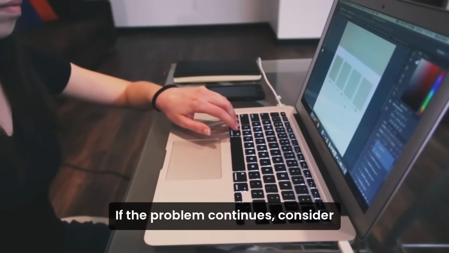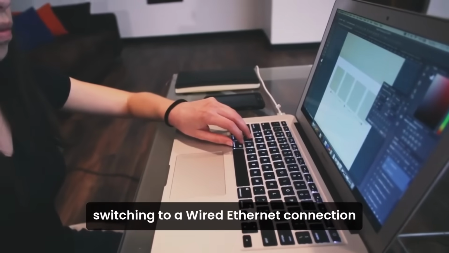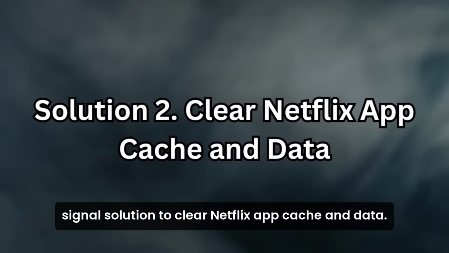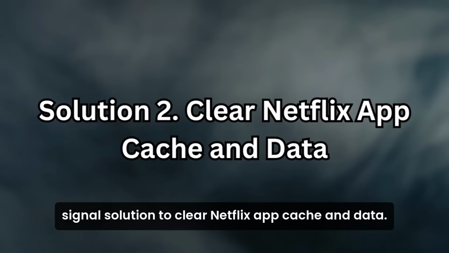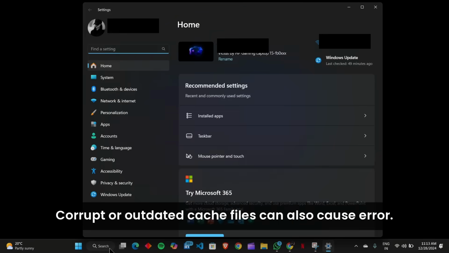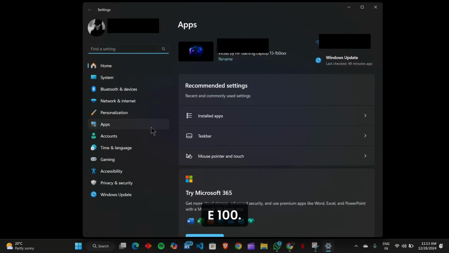If the problem continues, consider switching to a wired Ethernet connection or moving closer to your Wi-Fi router for a stronger signal. Solution 2. Clear Netflix app cache and data. Corrupt or outdated cache files can also cause error E100.